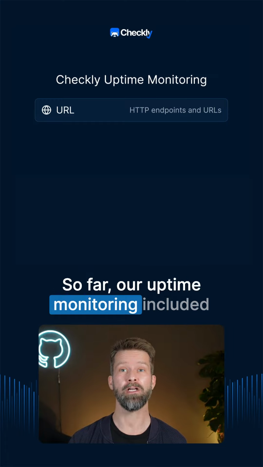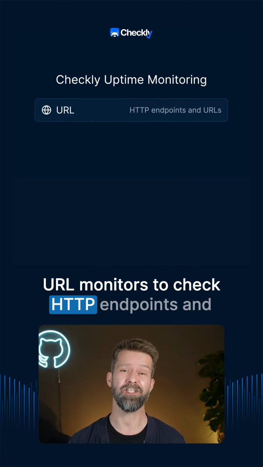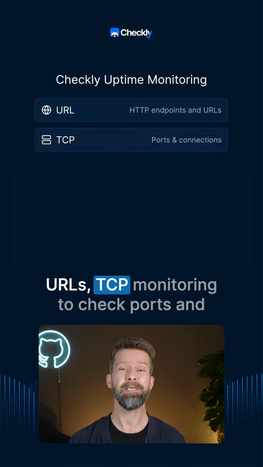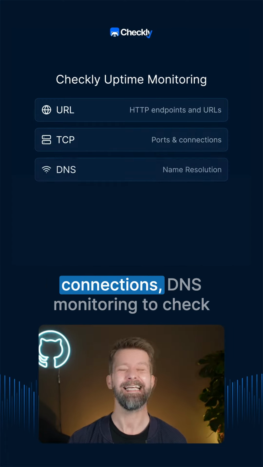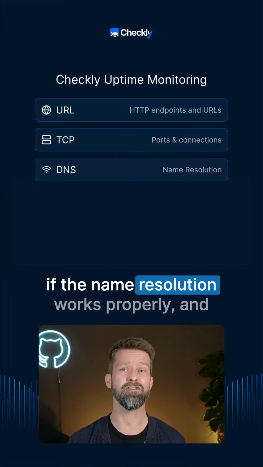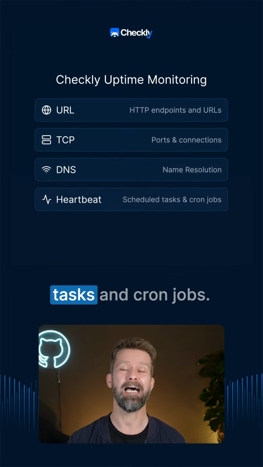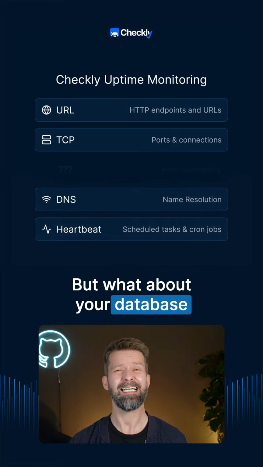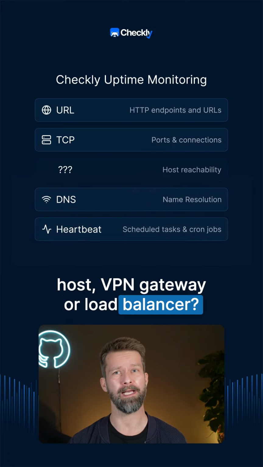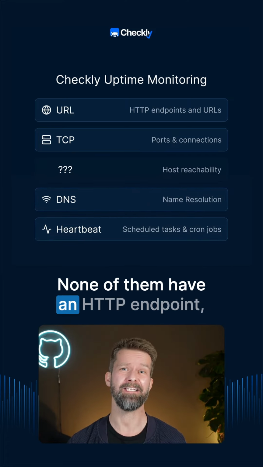So far, our uptime monitoring included URL monitors to check HTTP endpoints and URLs, TCP monitoring to check ports and connections, DNS monitoring to check if the naming resolution works properly, and heartbeat monitoring to monitor scheduled tasks and cron jobs. But what about your database host, VPN gateway, or load balancer? None of them have an HTTP endpoint.